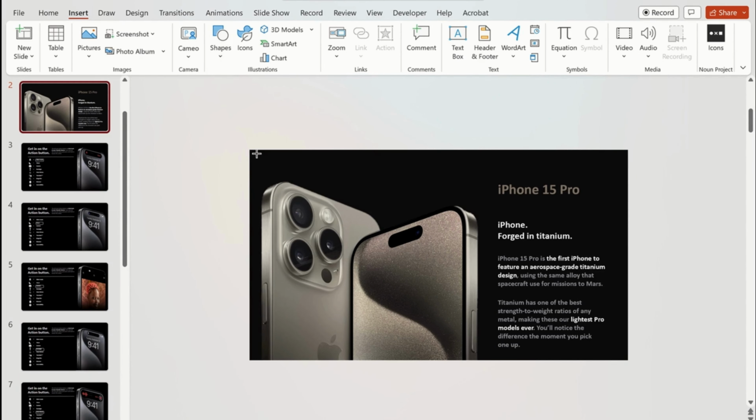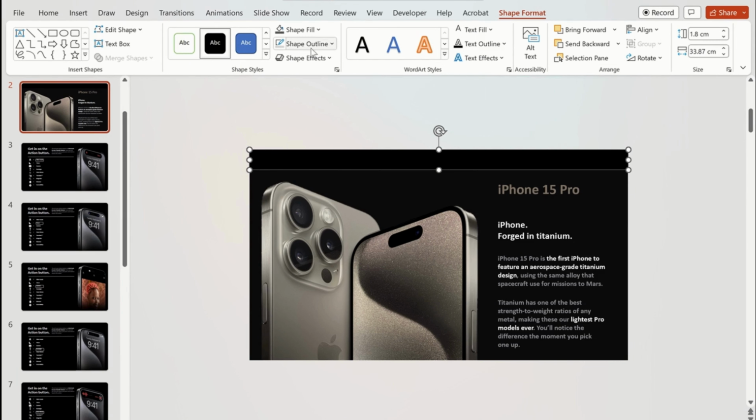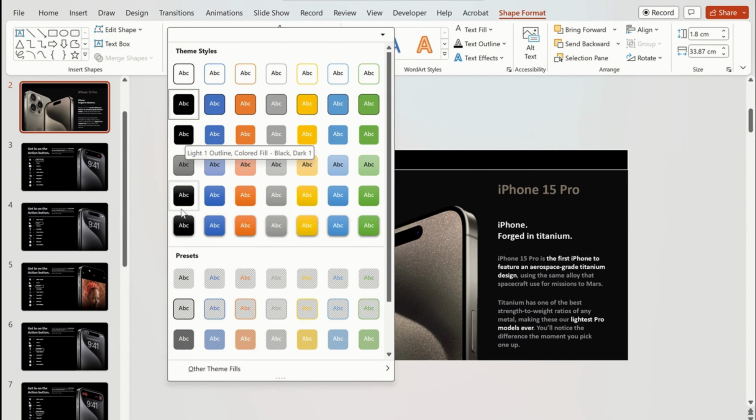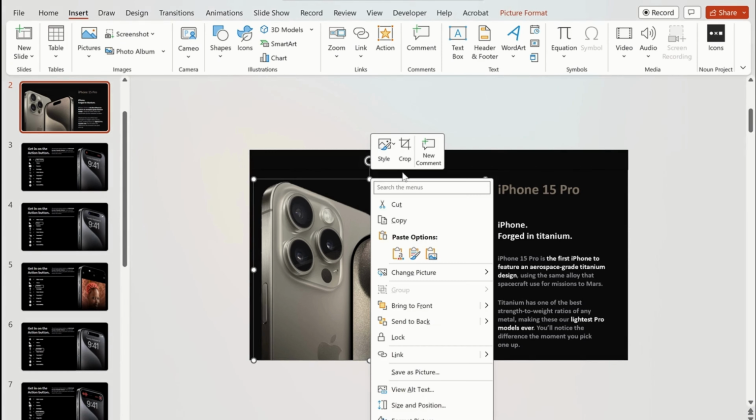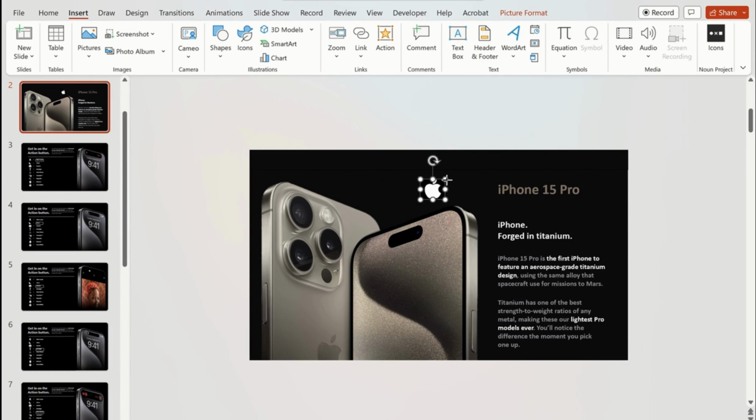Now we are going to insert a shape on top of the slide as shown to give a header look like the Apple website. Change the shape theme style and presets as shown. Now copy an Apple logo and paste it on the slide. Resize the image and place it on the header shape.